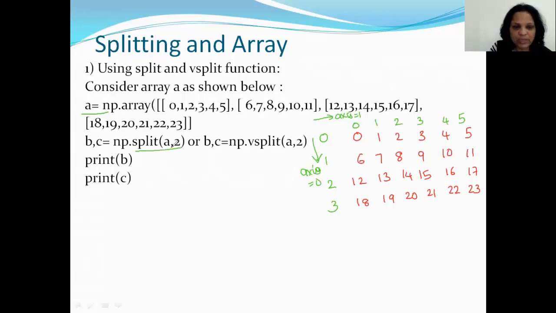It says split the array A into two equal halves. Now, when you look at a two-dimensional array, there are two ways of splitting it. I can either split it along axis 0 or along axis 1. When nothing is specified, the splitting always happens along axis 0, which means I need to give a cut across axis 0 to divide the array into two halves.